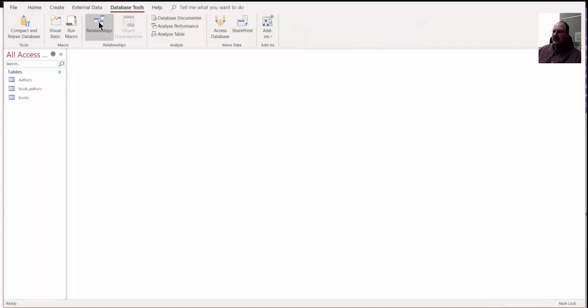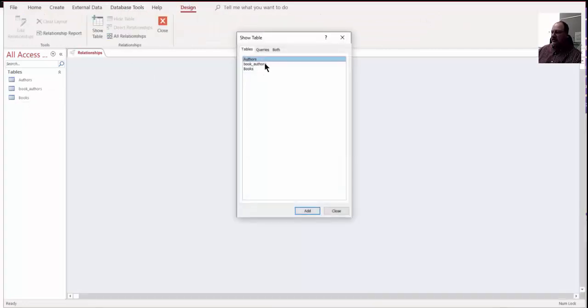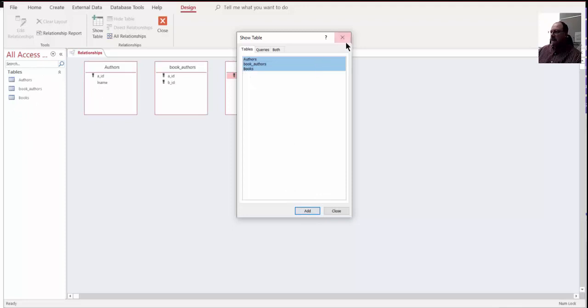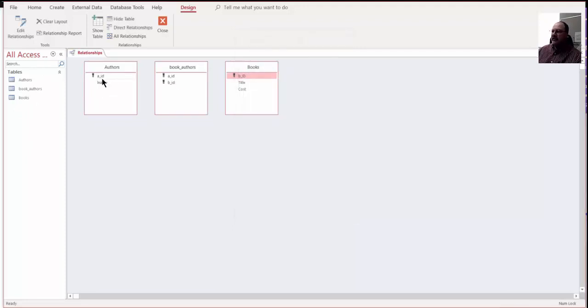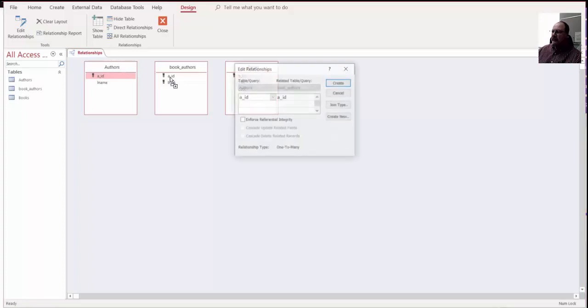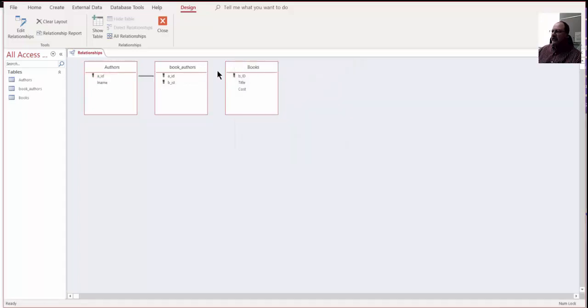Let's go to Database Tools, Relationship. Select, and you can hold the control button. Select each one of the tables within that particular database that you have selected. Add them. Close. Now just simply click on AID, drag it over to AID. Create the relationship. BID to BID. Create the relationship. Okay, and then we want to go ahead and save that.